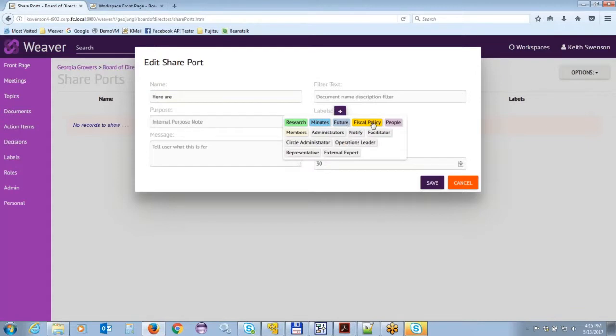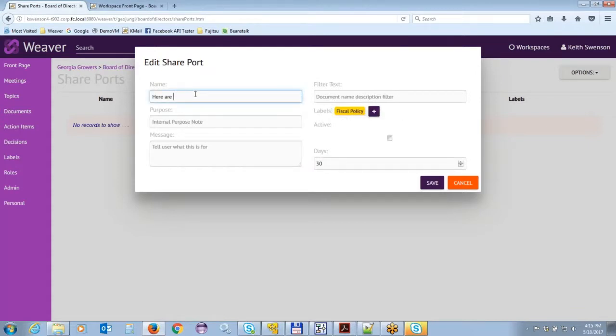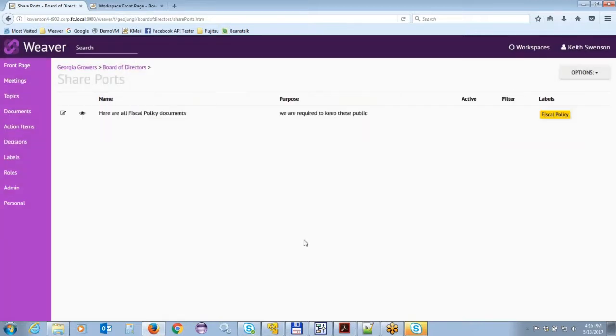Now we're going to choose the fiscal policy. So here are all fiscal policy documents. I've defined a filter criteria of using the label here. And I can say here, we are required to keep these public. Maybe there's some reason for that. All right, so that's it. I'll save that.